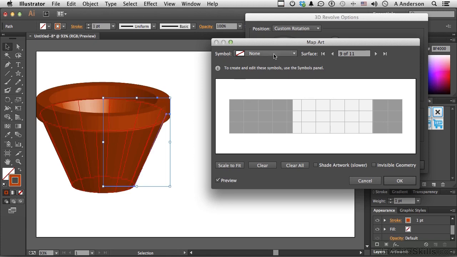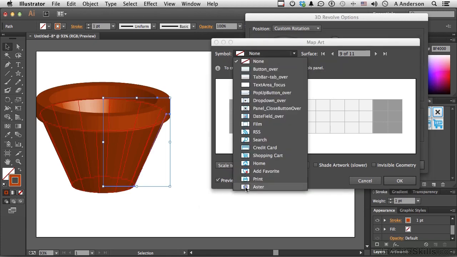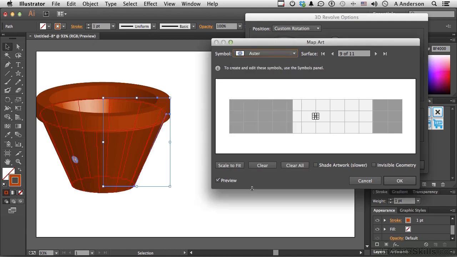Now, go to symbol here, and there it is. There's our aster. And there's the other symbols that are there. So it's got to be in the symbols library. Click aster. See it right there? Little tiny thing. Let's make it bigger. Go bigger, go home. Now, you could say scale to fit, which would take the whole thing and put it right in there, and I don't want that. But I do want it bigger than that. Well, it's a flower pot. It's got a flower on it. Why not? Now, we can shade the artwork.